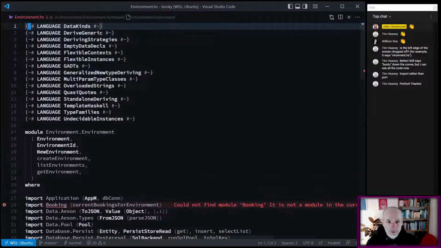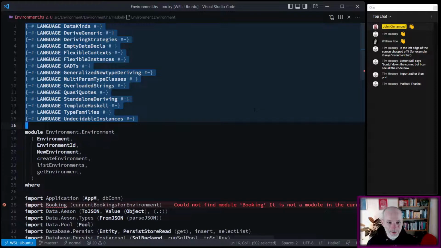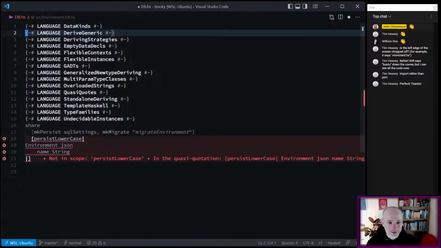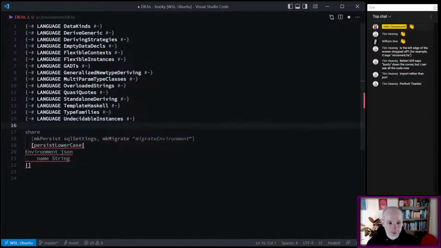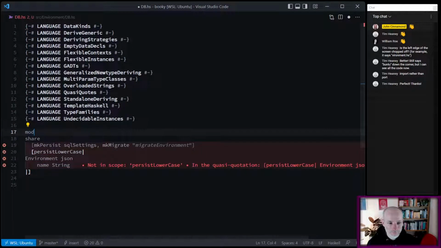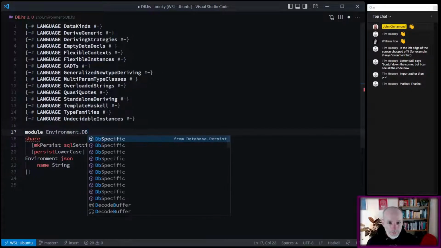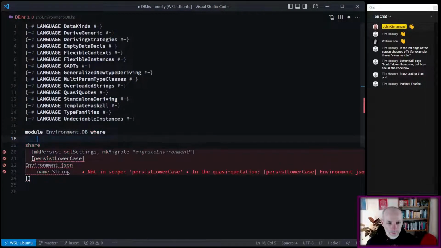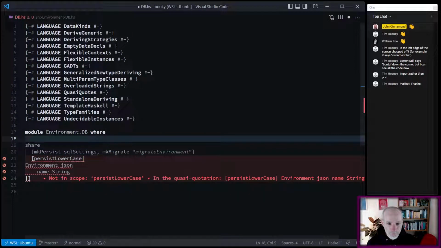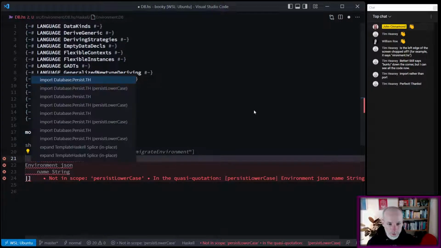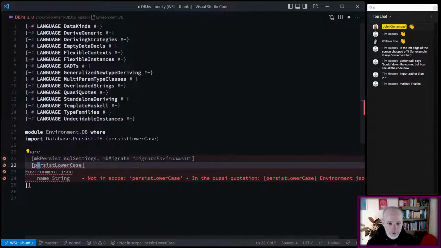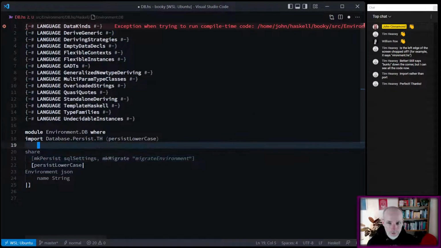So we will need a whole bunch of language extensions. I don't know which ones. I'll fix that in a second, and then we can say something like module Environment.DB. Where are these things? Okay, and then we're going to need some imports. So, just lowercase as an import.